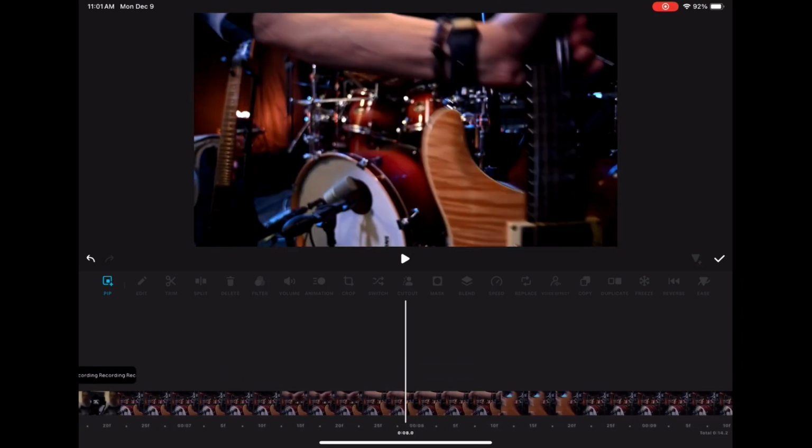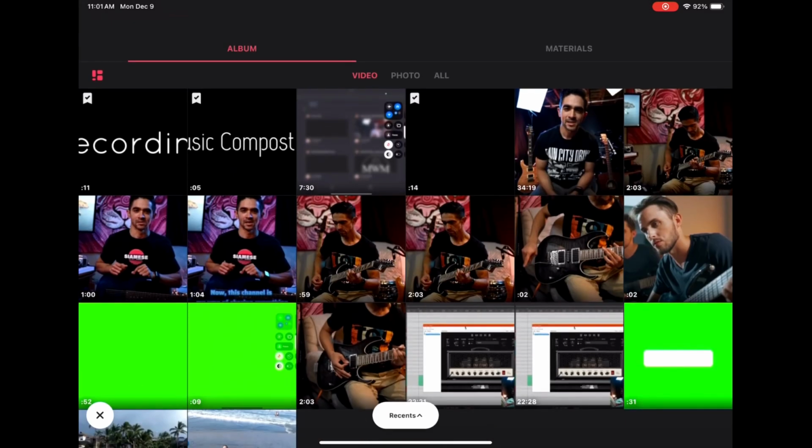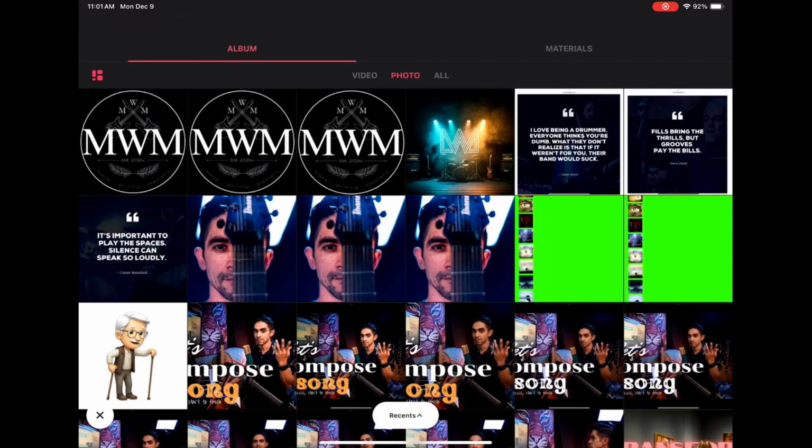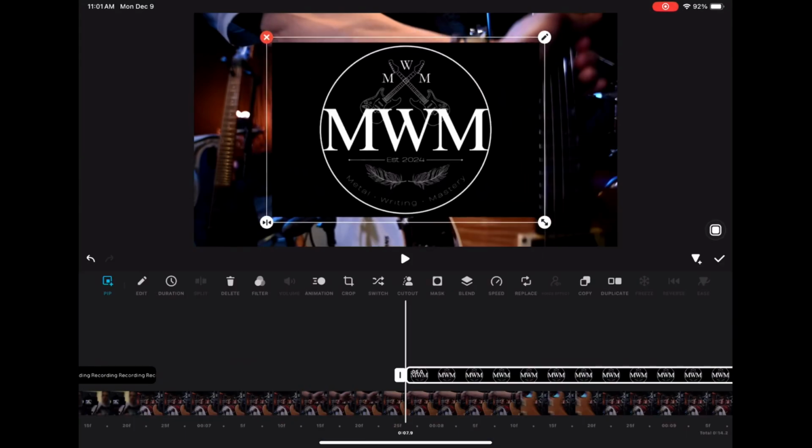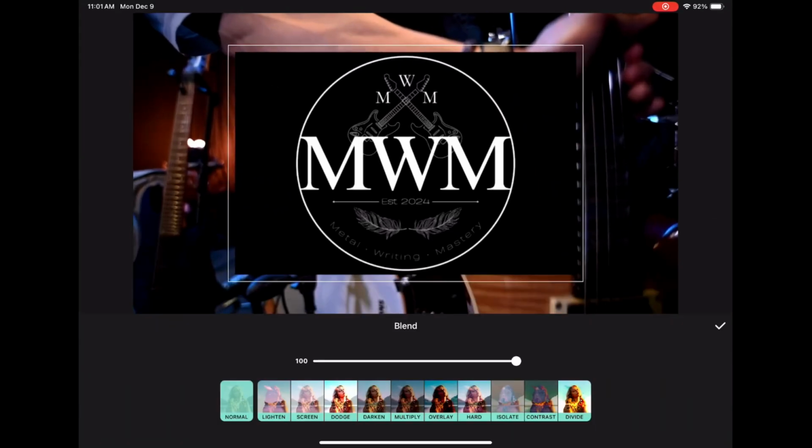All right, so next one, I'm going to reveal my logo right here as the guitar swipes by the screen. So first thing I need to do is pull that logo in, so I'm going to go photo, because it's not a video, it was a photo I made, an image I made in Canva. So I'm going to pull that in, I'm going to blend it, hit the first option, lighten, boom.